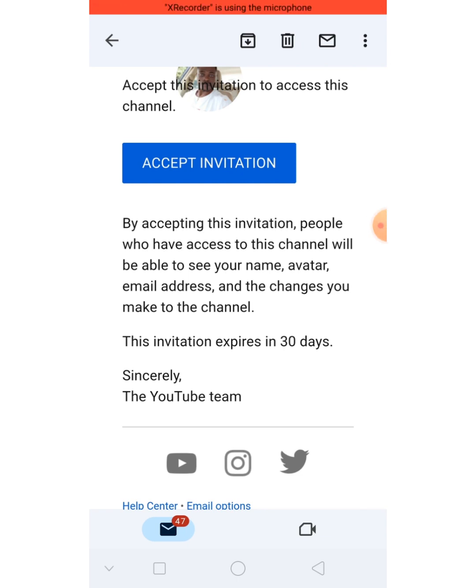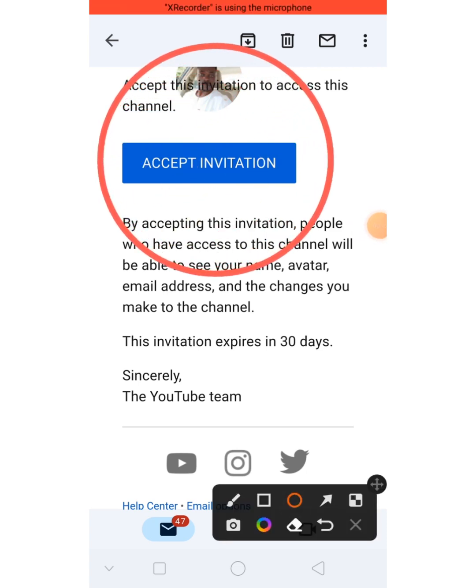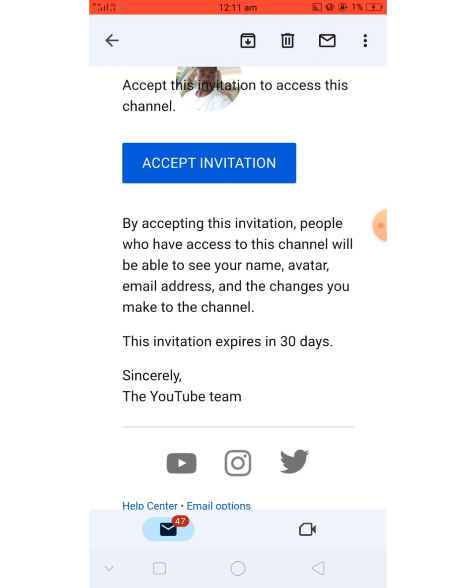When you must have finished entering that information, a mail like this will be sent to you which says accept invitation. Let me circle it so that you can see it clearly. As you can see here, it says accept invitation. By accepting this invitation, people who have access to this channel will be able to see your name, avatar, email address and the changes you make to the channel. This invitation expires in 30 days. Sincerely, the YouTube team. So what you have to do is just tap on this accept invitation. The reason I'm not going to accept it is because I'm just using this video for the purpose of this tutorial.